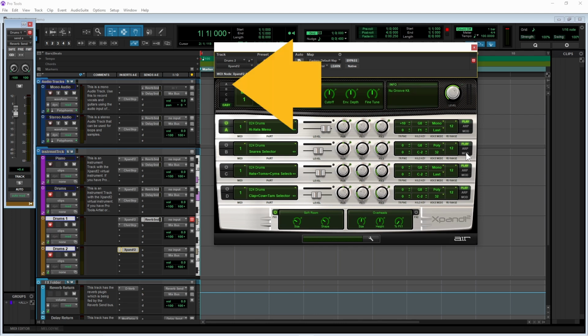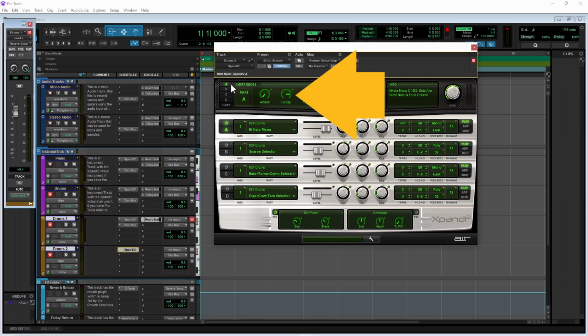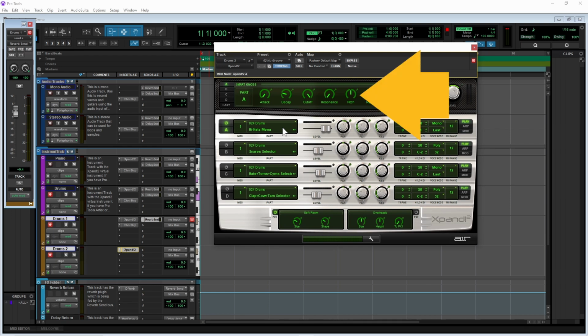Next, click on A in the Smart Knob section. Press the F1 MIDI key to hear the hi-hat and drag the delay knob icon to change the hi-hat length. Then drag the pitch knob icon to change the hi-hat pitch.